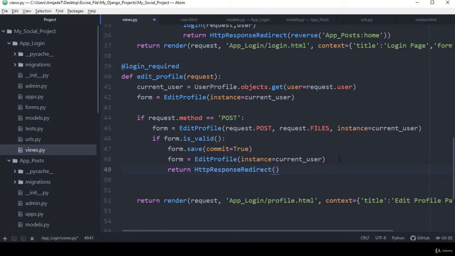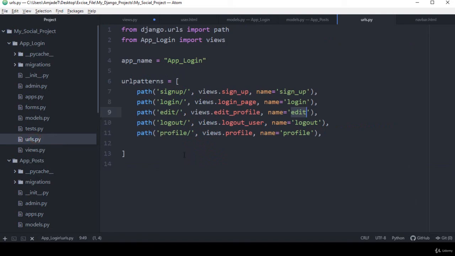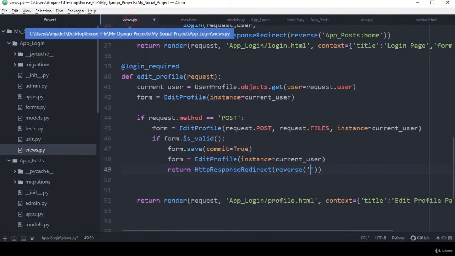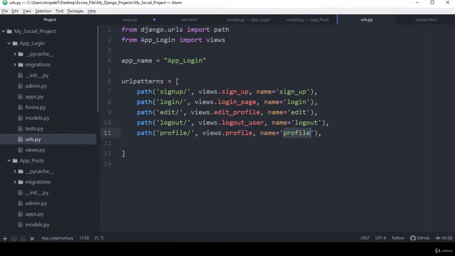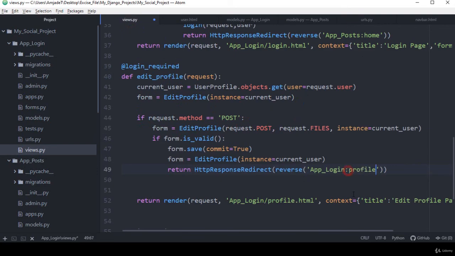So friend, I hope you already understand that part, right? I want to pass it with reverse, and for this user profile, I have already created a URL. If you go to our app login URL file, you can see I have already created another URL to access our profile. Now, if you want to access it, first of all, our app name is app login. So when it is successfully updated, it should be redirected to our app login profile page. That means in our URL, the URL name will be profile. Now I want to update it.